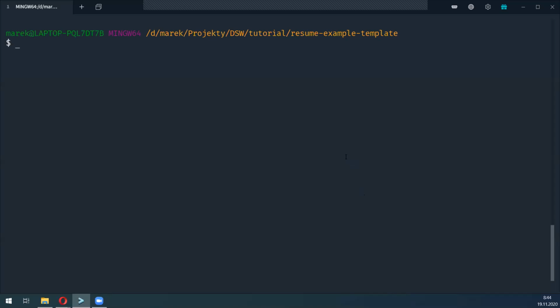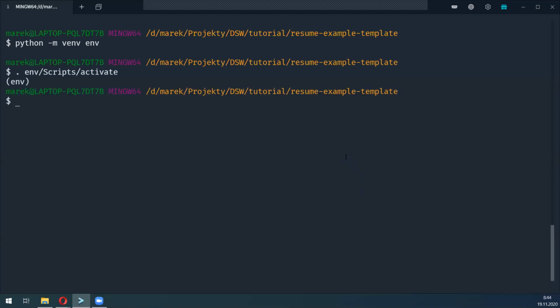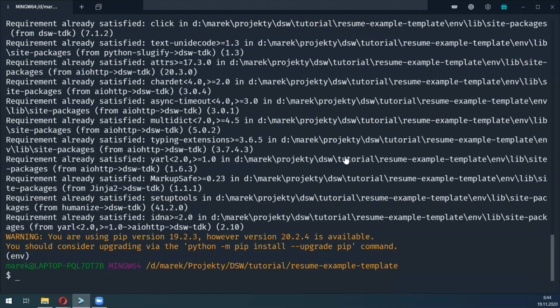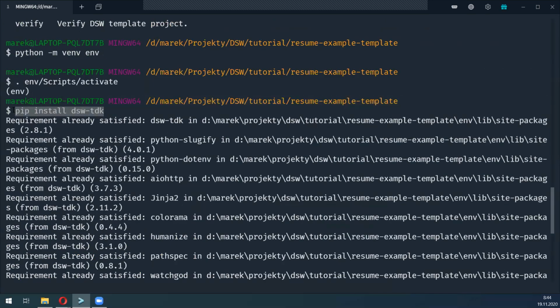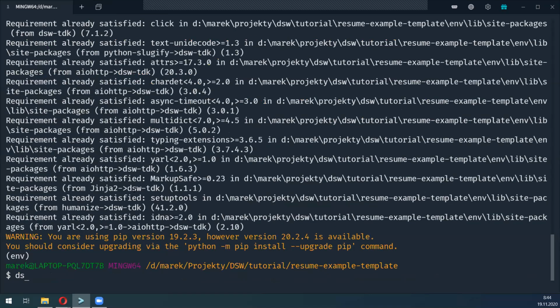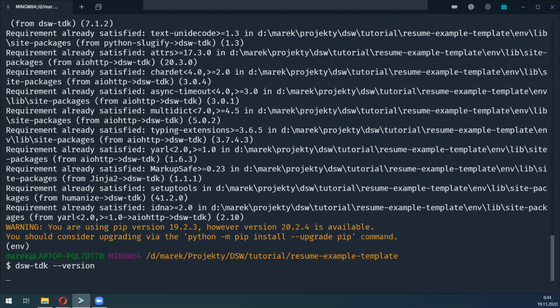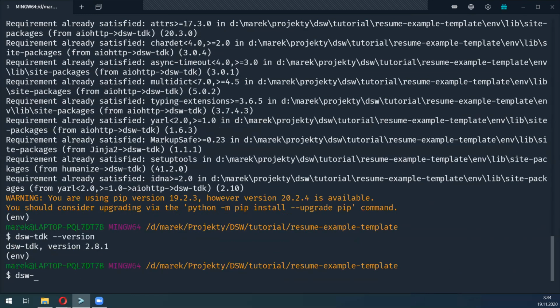So I will show you again. In Python, I can create virtual environments for separating the dependencies. I can activate it, but it's optional for you. And then I can install the template development kit in this environment. So when I use this command that is on the Python Package Index, it will install it into my environment, and then I can use it to see, for example, the version or to get help instructions.